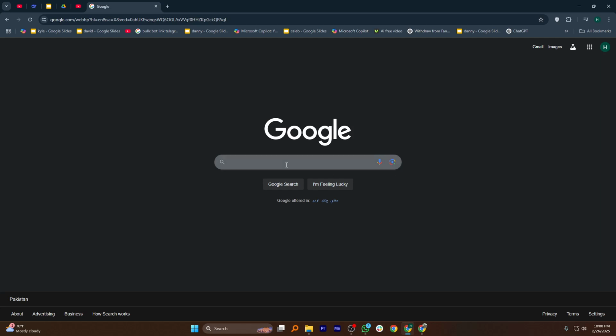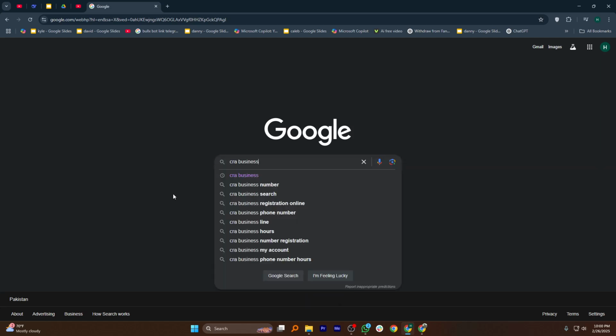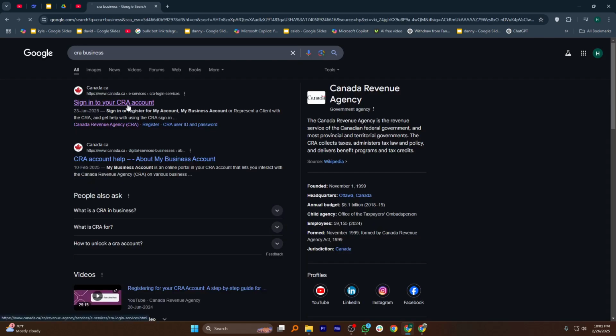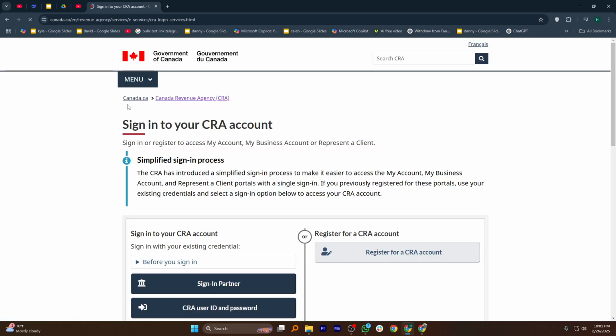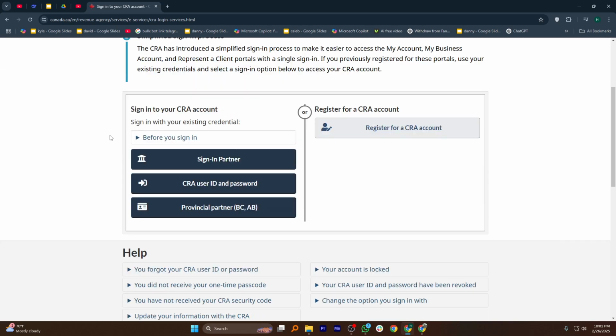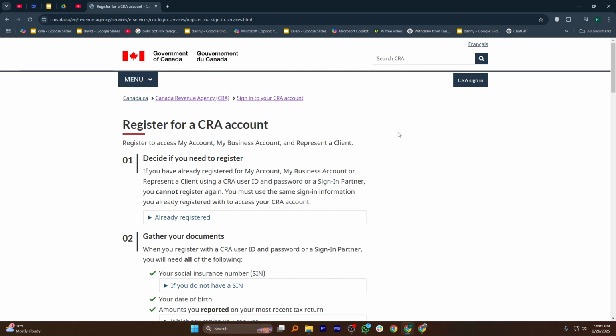First, open your Google Chrome browser and search for CRA Business in the search bar. Next, click on the first link that appears, which will take you to the official CRA, or Canada Revenue Agency, website for business accounts. Once you're on the page, scroll down a bit and click on the option that says Register for a CRA account.